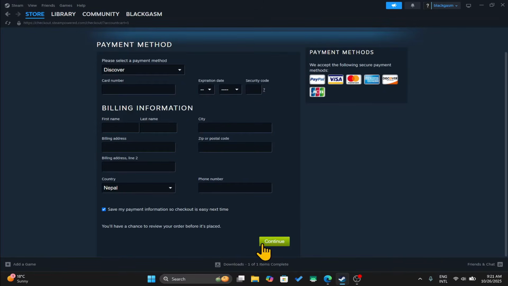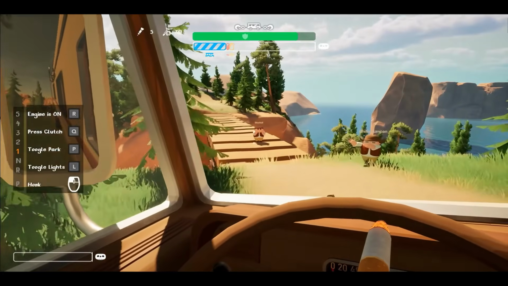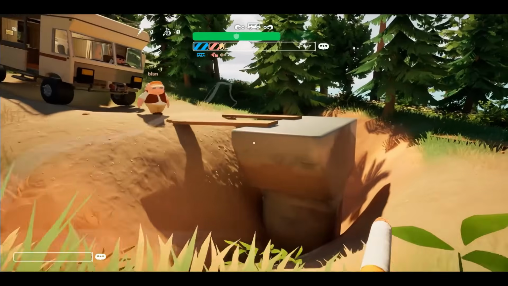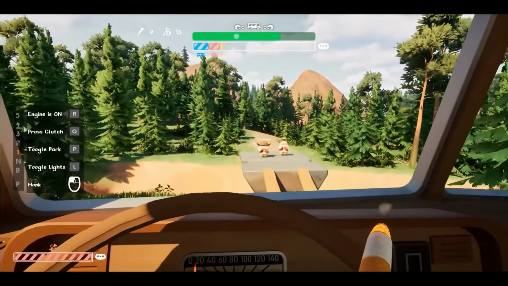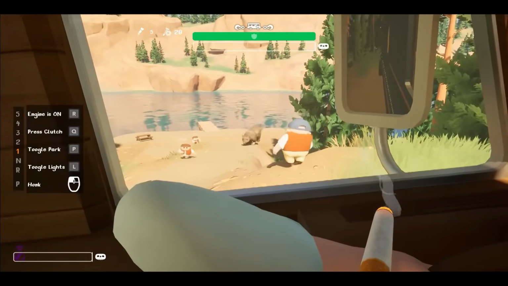Finally, once your transaction is completed, the game will be added to your library. You can then complete the installation in just a few clicks. And once it is done, you can start enjoying the Are We There Yet game on your PC. So there you have it. That is how easy it is to download and install the Are We There Yet game on your PC.